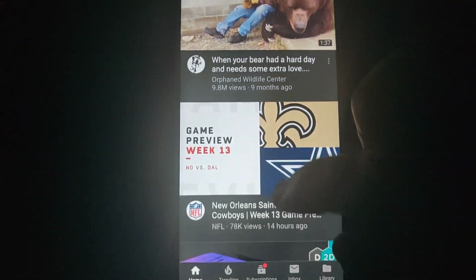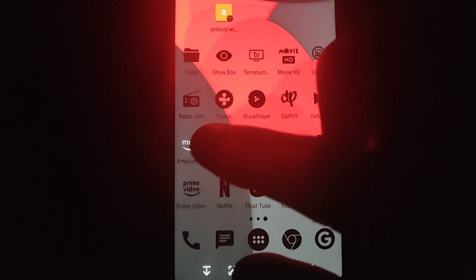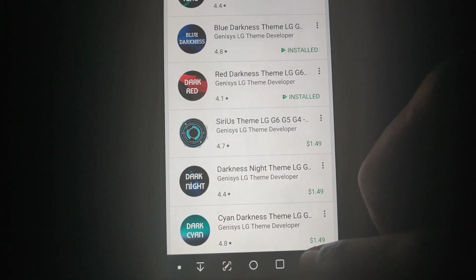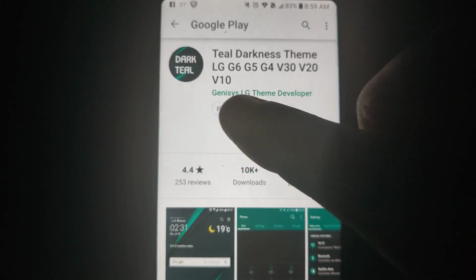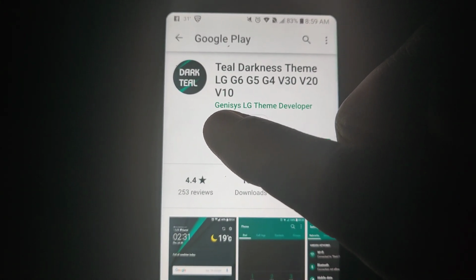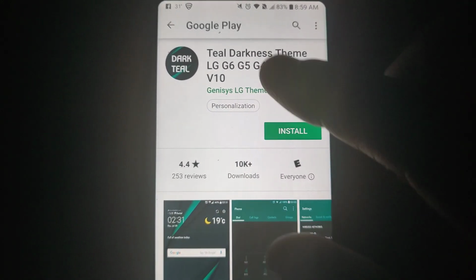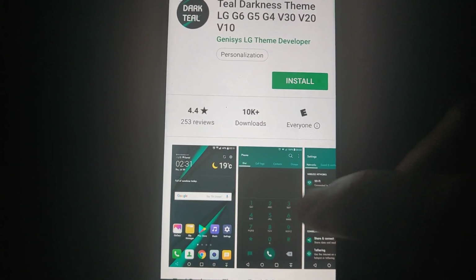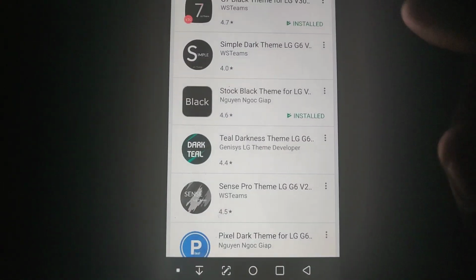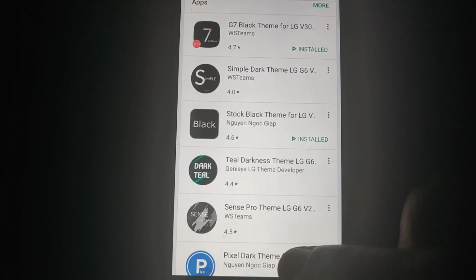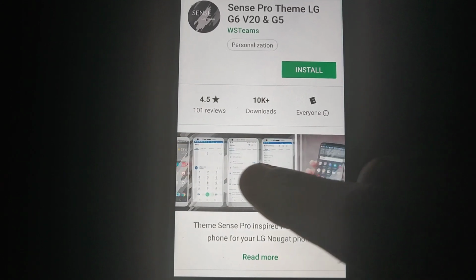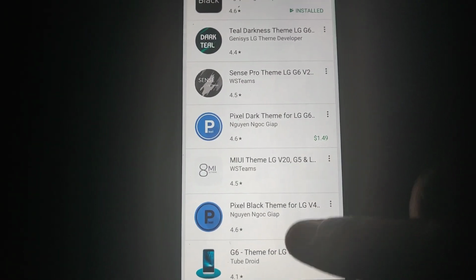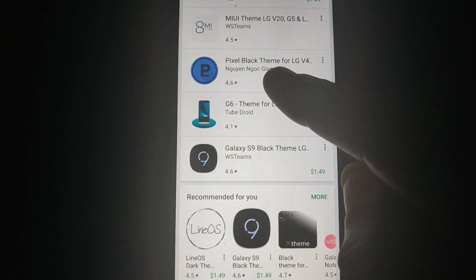So we're going to go to the Play Store. And we're going to go back out. But check out this guy right here. That's the developer's name right there. And he's the one that got all them different color themes. He got this darker forest type of teal green that's black. He got a lot of themes for LG phones. And then there's other developers that make themes for LG phones too, and they tell you which phones will work with them. I'm quite sure the V40 should work with a lot of these themes also.